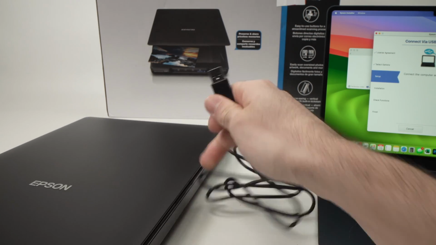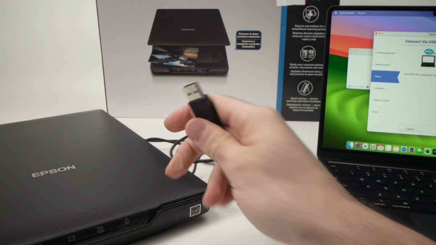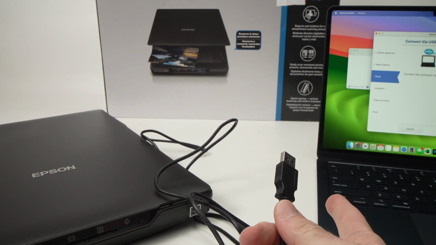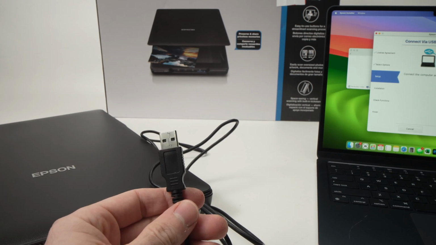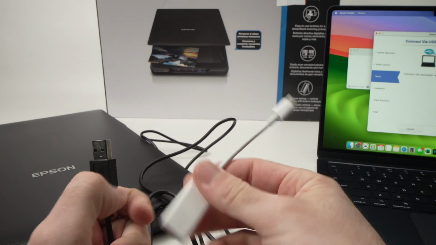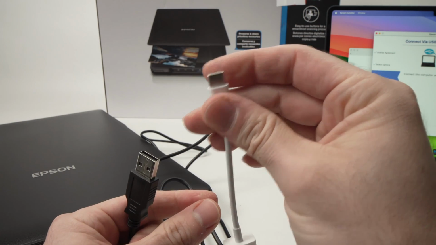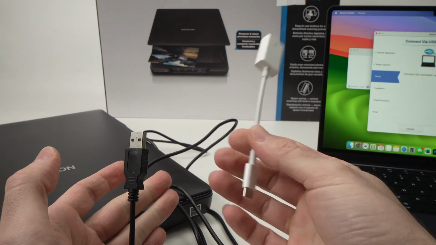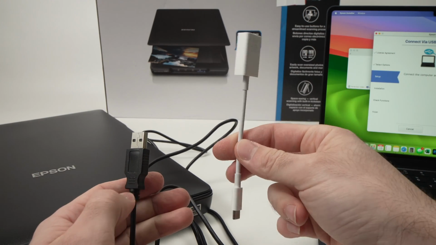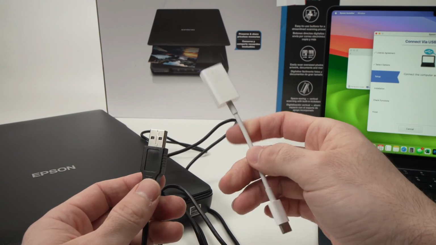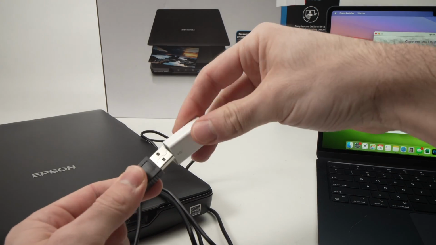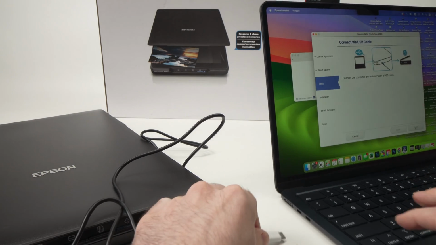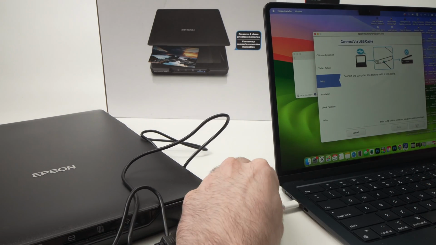Now many new MacBooks do not have a USB type A port like mine. This is a MacBook Air M2, so what you need to have is a USB type A to USB type C adapter. This one is made by Apple. It's always been reliable, but there's other brands making these, and I'll leave a link in the description if you want to get one from Amazon. So I just have to connect the cable in this adapter and then the adapter over here on this side.